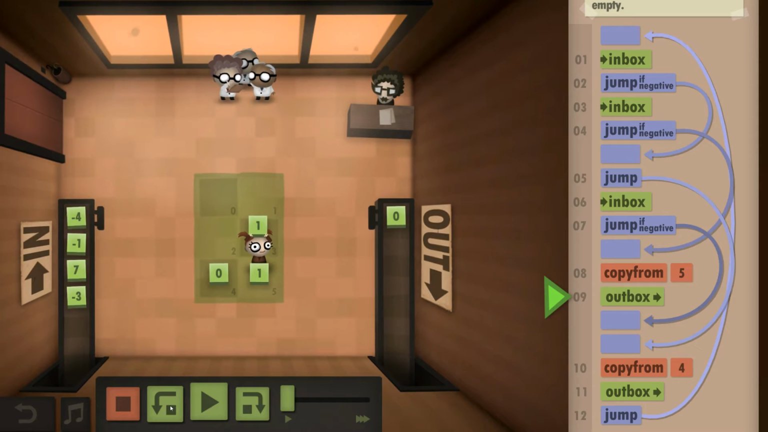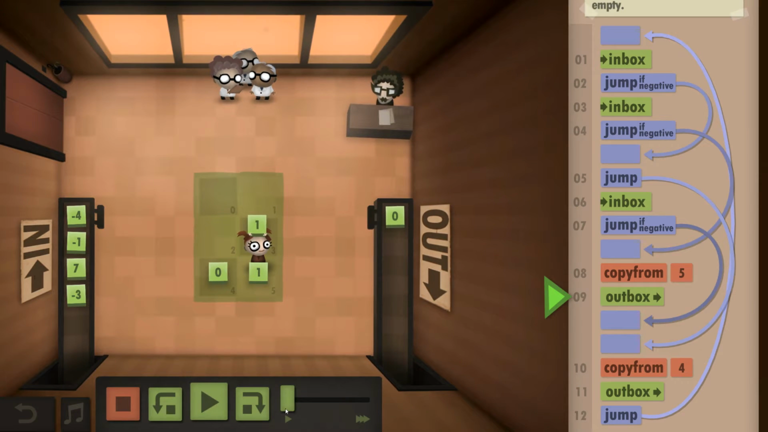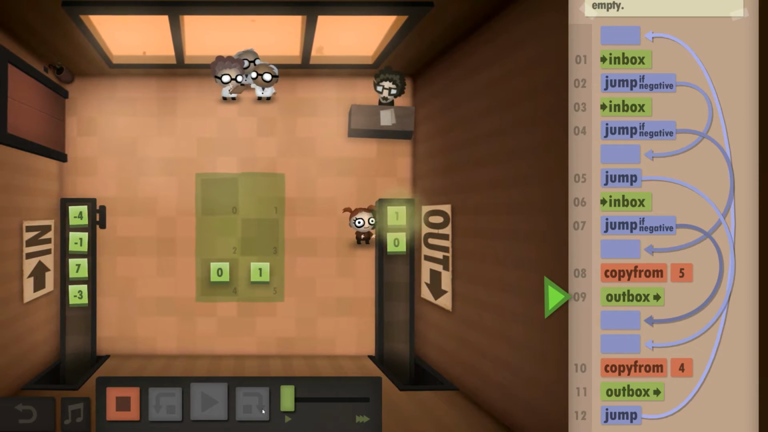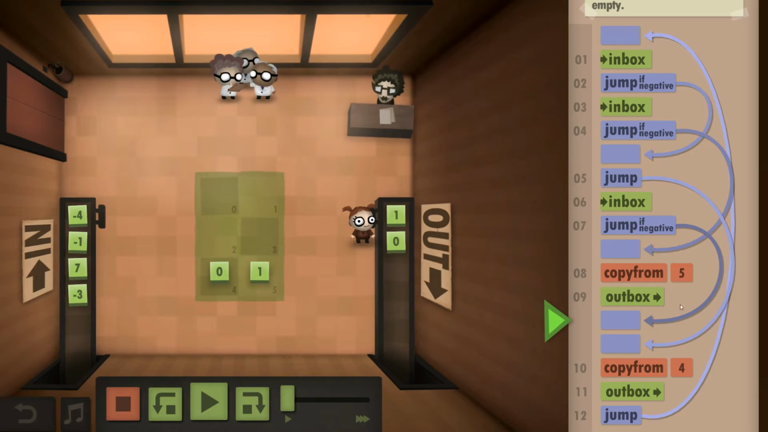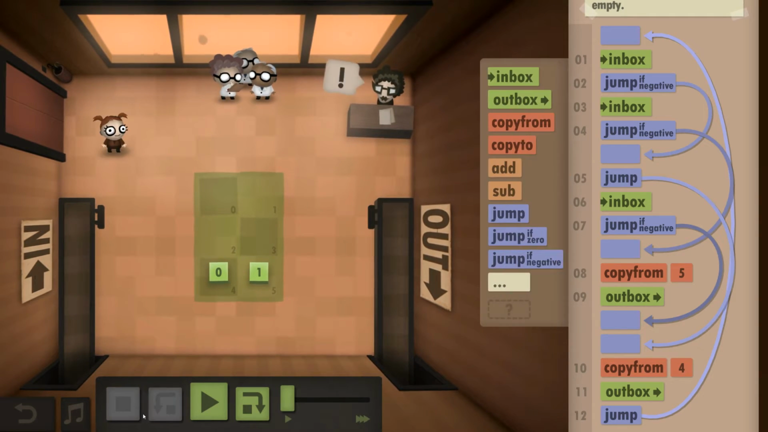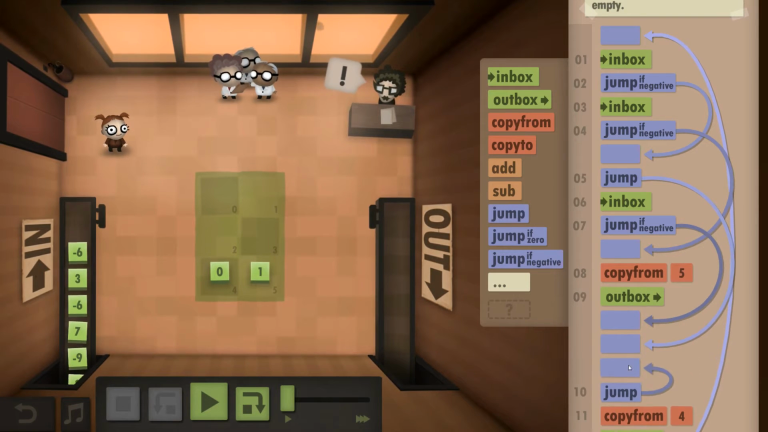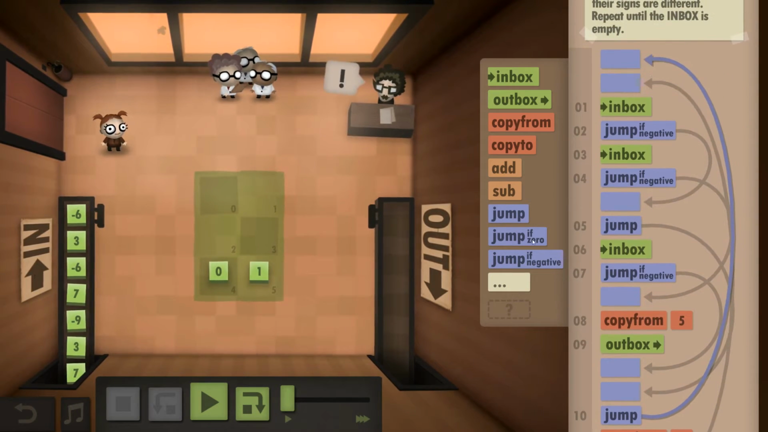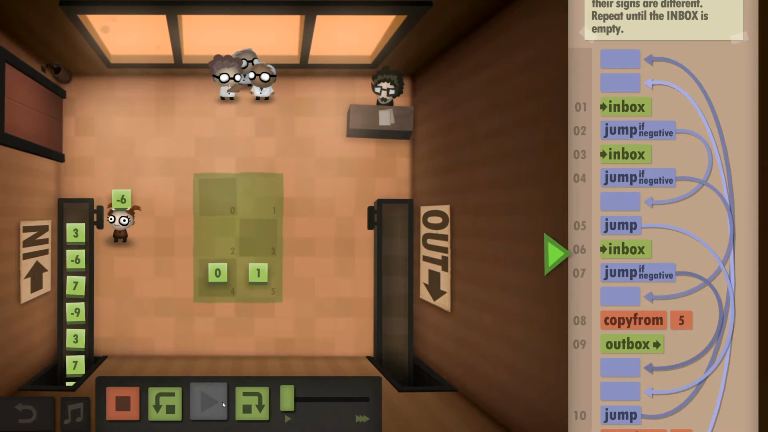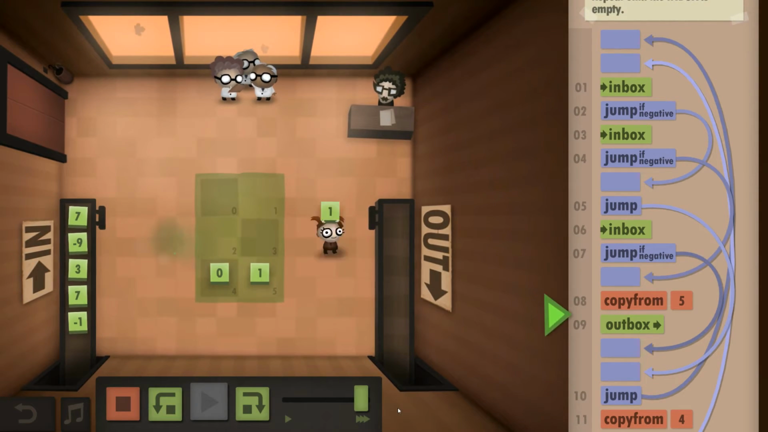What we don't have is from this outcome. Yeah, from this outcome, we don't have a way to go back to the top. We go straight to the next one. So we need another jump statement to go back to the top. And this is why commenting your code could be useful.